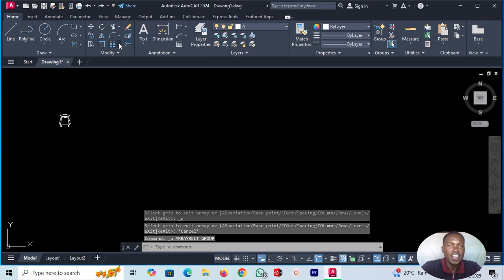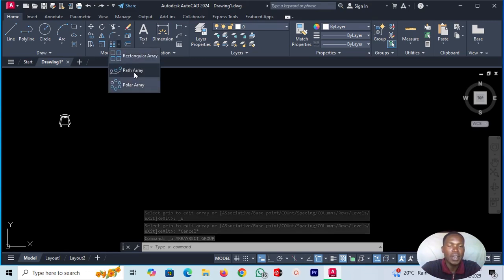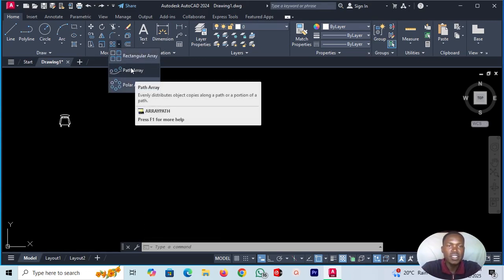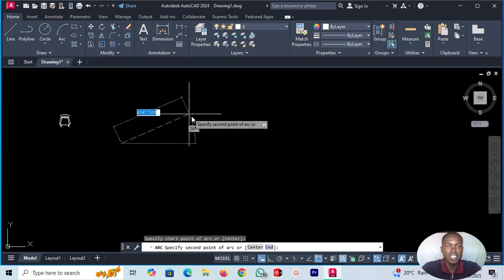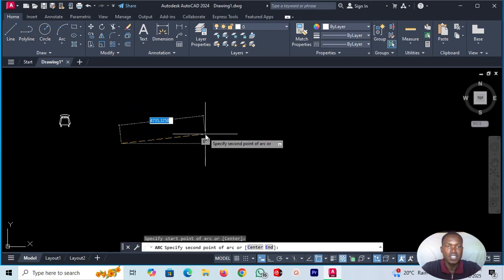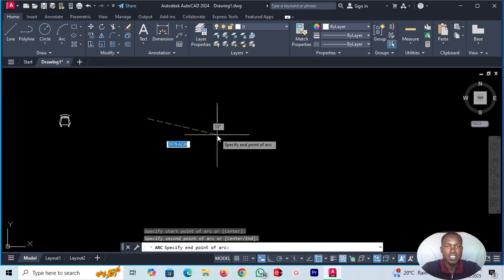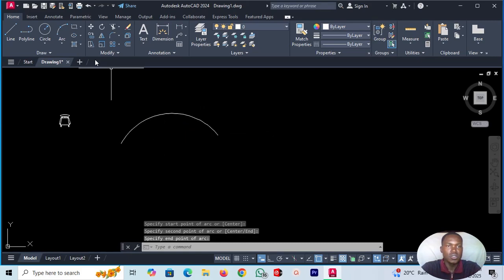And then the other type of array is the path array. Path array means if you have, let's say, your path, if I can draw an arc here, and here, and I also go back.